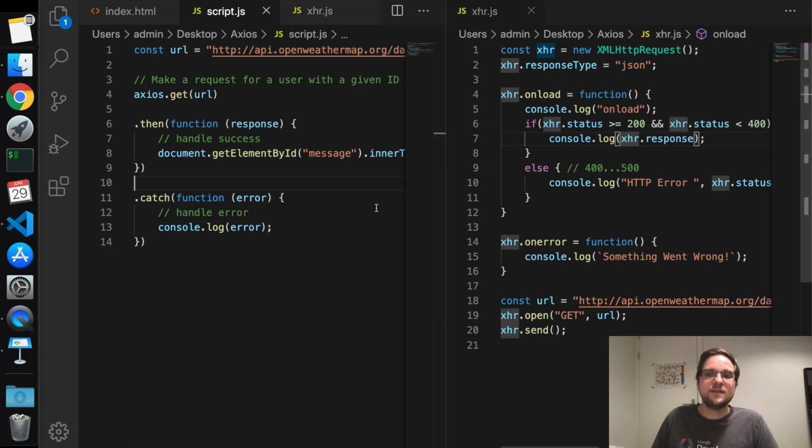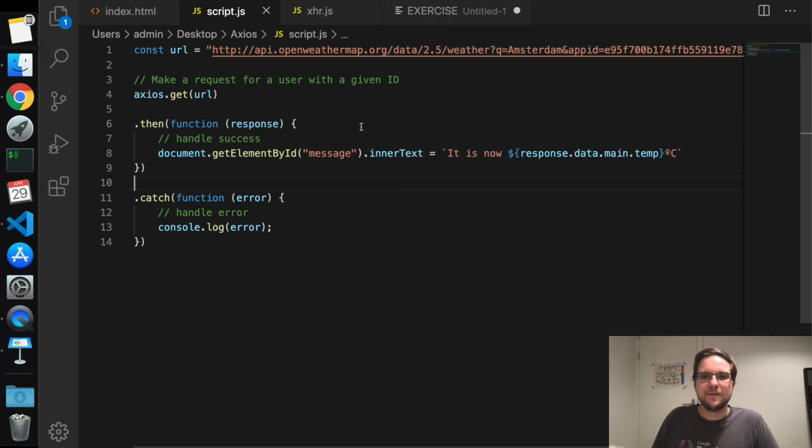It already does this checking for you. And this is why it's very useful to use third-party libraries, because someone already wrote the logic for you, and this will keep you busy with actually building your application instead of parsing HTTP status codes. I will close the XMLHttpRequest example because we're focusing on Axios here.